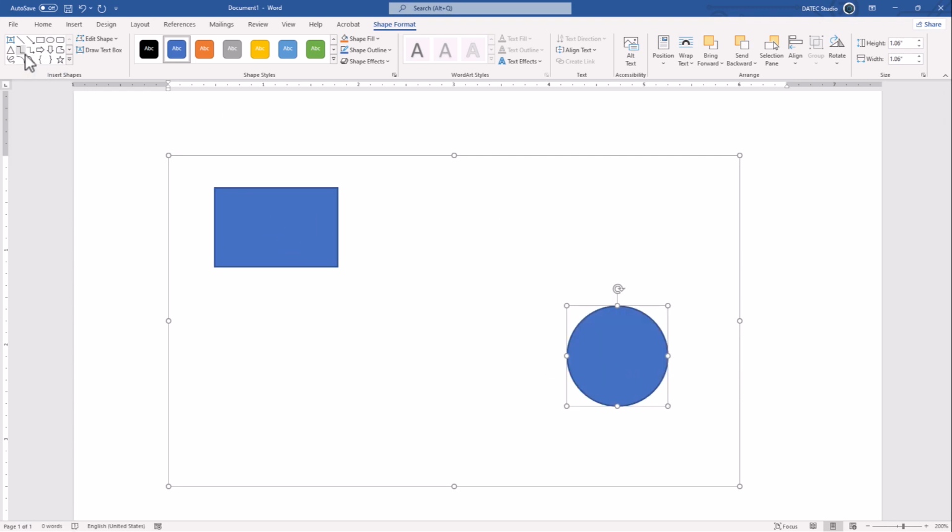And simply choose any connector. And you see, now the connection points immediately appear. Click and drag, maybe this time here. Note that you could actually connect more than one connector to the same two shapes. I pick one more here and here.